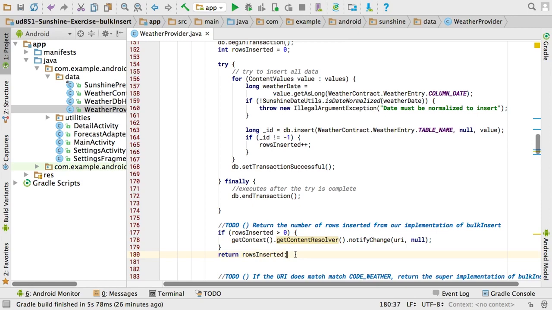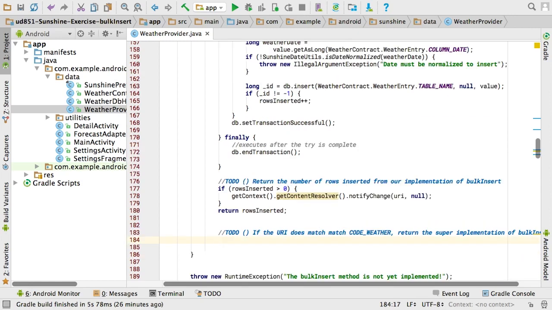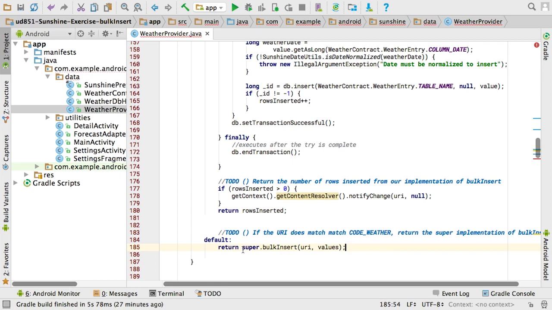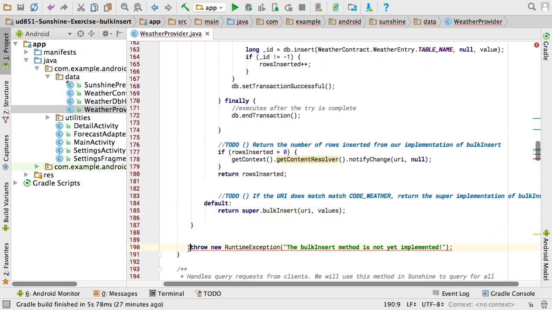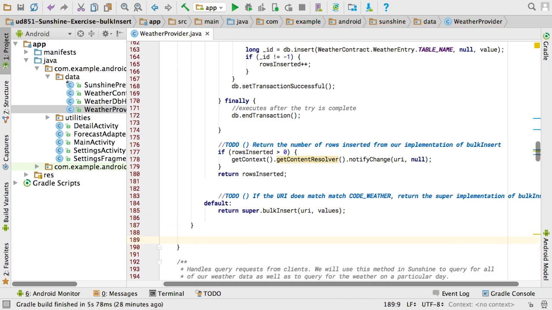And finally, we'll want to handle the default case. In the default case, you can just return the super implementation of bulk insert. This is the implementation in Android's content provider class that this weather provider extends from. And lastly, don't forget to delete this runtime exception. And that completes an efficient bulk insert method.